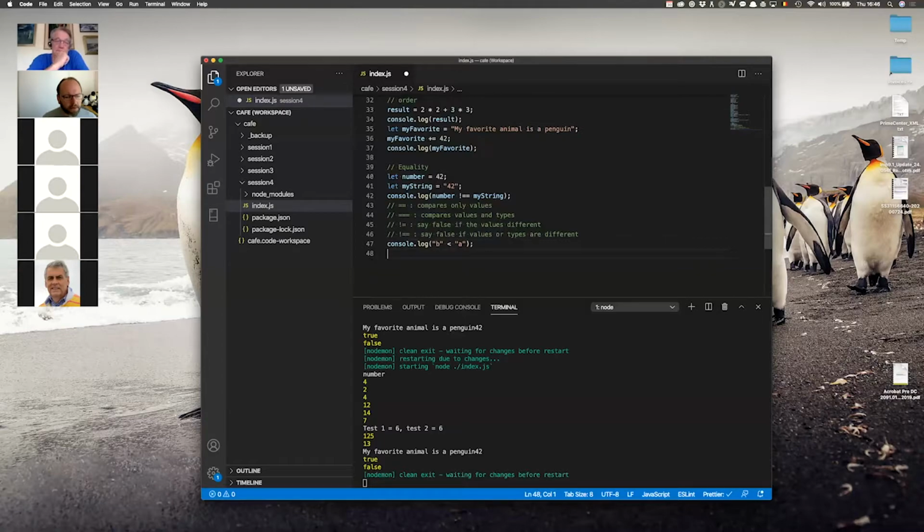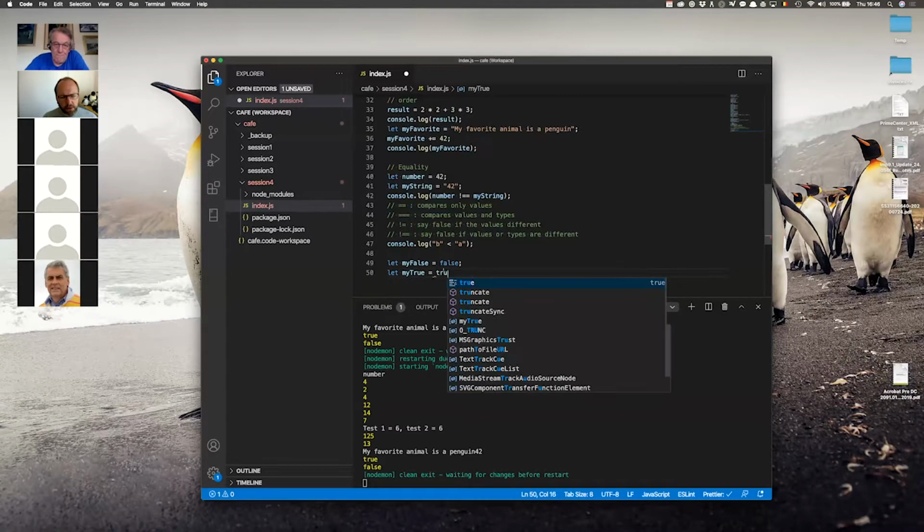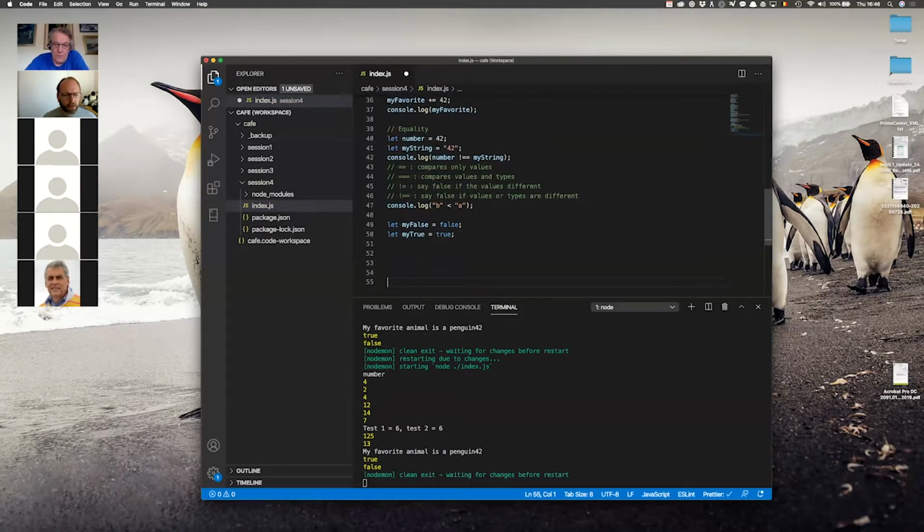So let's add something else to it. We've seen some stuff with numbers. We've seen some stuff with strings. There are some additional operators for Booleans. So I can define a variable that is false and another one that is true. We've seen what that is.